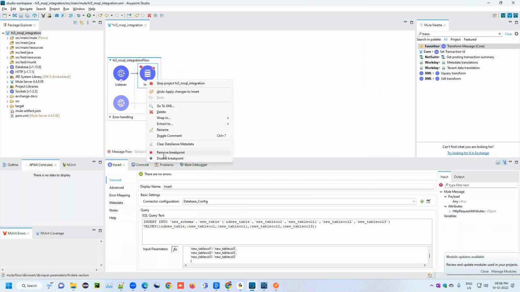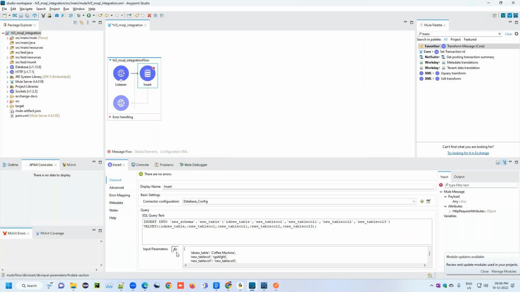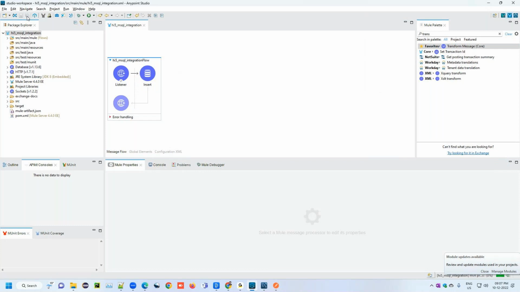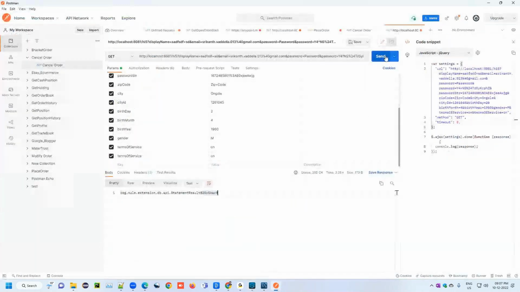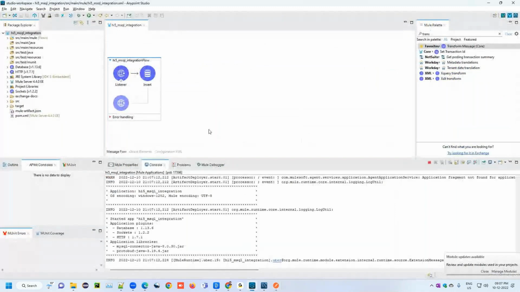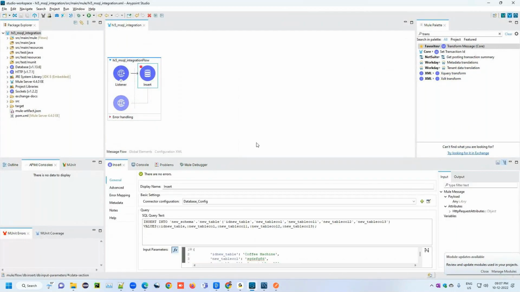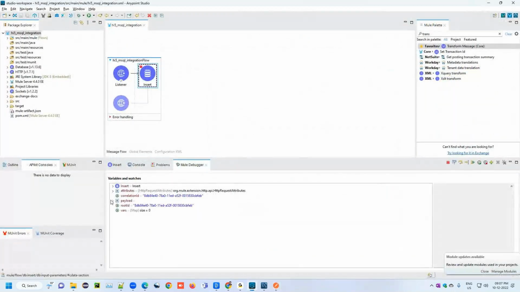What we need is to use the real-time data to insert into the database, right? So for that reason, let me save the changes. Now, let me send the request again so that I can use dynamic data to send into my system. Oh, sorry. Let me send it again. Now I got the data I want, right?